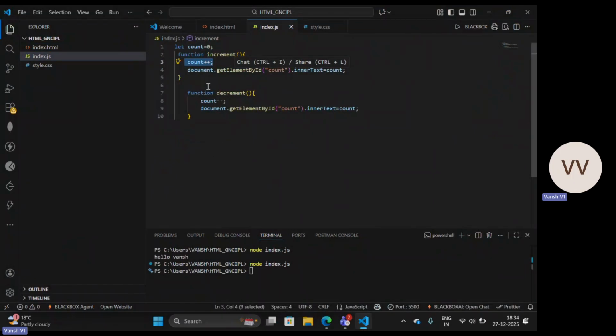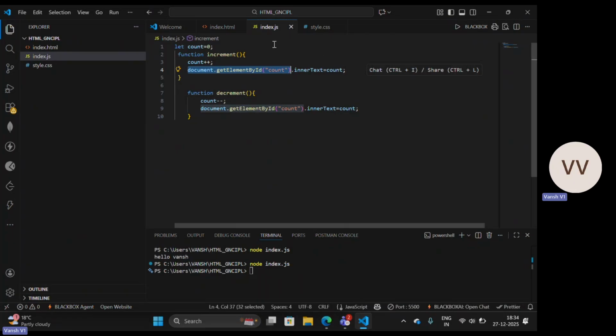But after incrementing the value, you also have to show it on your web page, right? So for that, you have to write the logic. And this is the logic: document.getElementById, for the element which you have to change. You have assigned it an ID. Just target that element with that ID and change its inner text. Whatever text is written over there, change that inner text to the current value of count. That is basically what you have done.